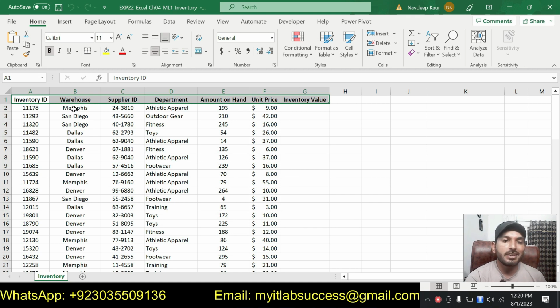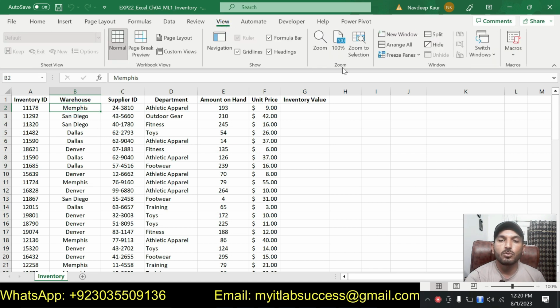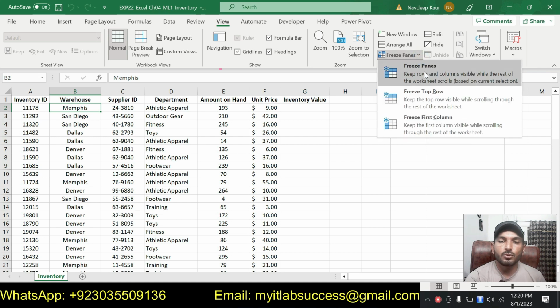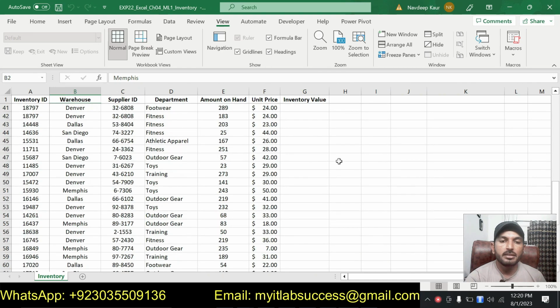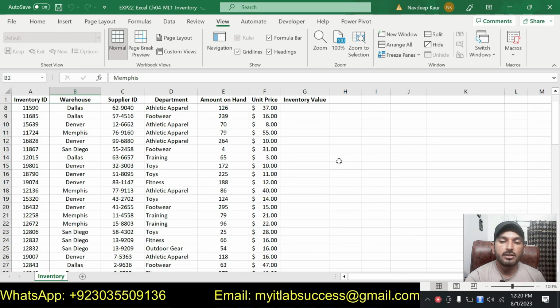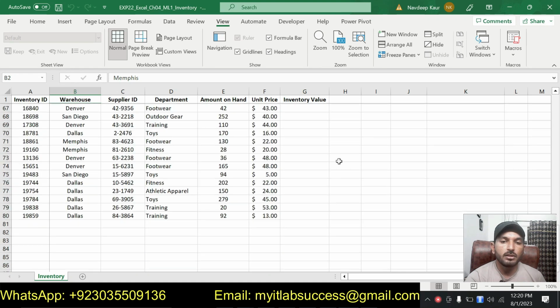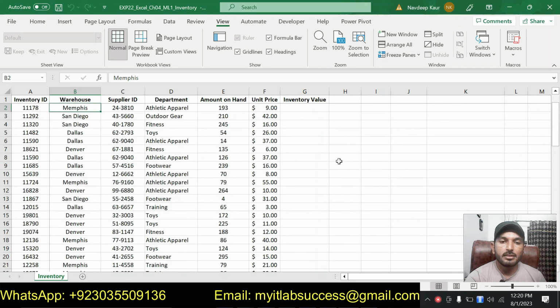So we will simply select cell B2 and go to the View tab, then go to the Window group and go to Freeze Panes. So freeze panes, and now you can see that I have made row 1 static and it is not moving when we are scrolling down. So this is all about step number 2.